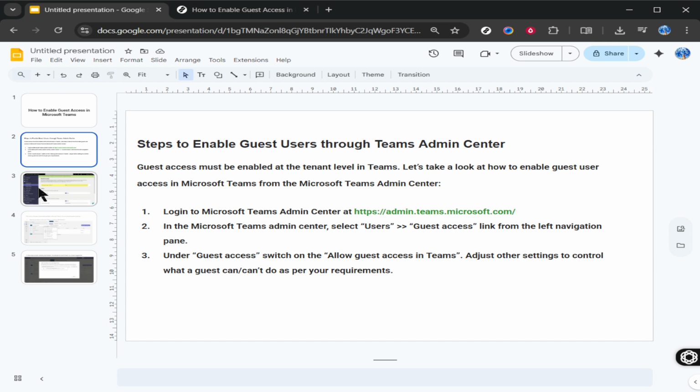Now that you're in the guest access settings, you'll see an option labeled Allow Guest Access in Teams. Go ahead and switch this setting on. This is the key step that turns on guest user access globally across your Microsoft Teams setup.